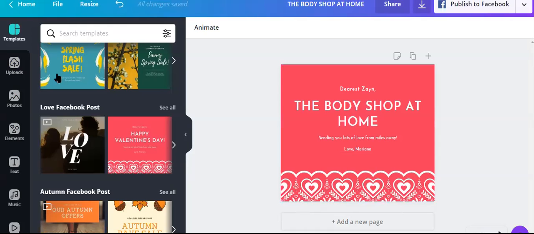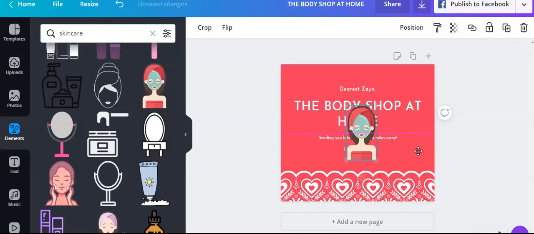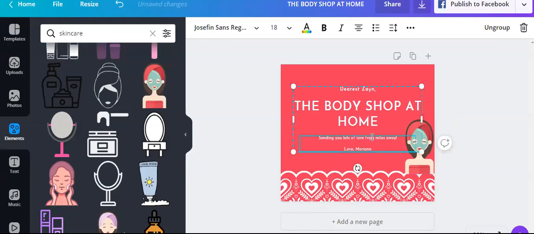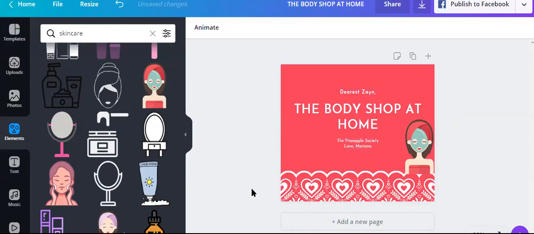You could have also added graphics and things to the front of it. And like I said, you would just highlight the text and I have no idea what I want to type, but I'll just put Pineapple Society. Whatever you want to do. Okay, so that pretty much walks you through that.